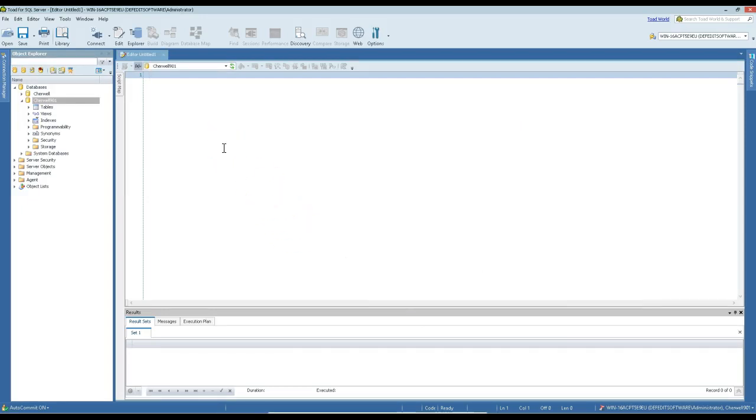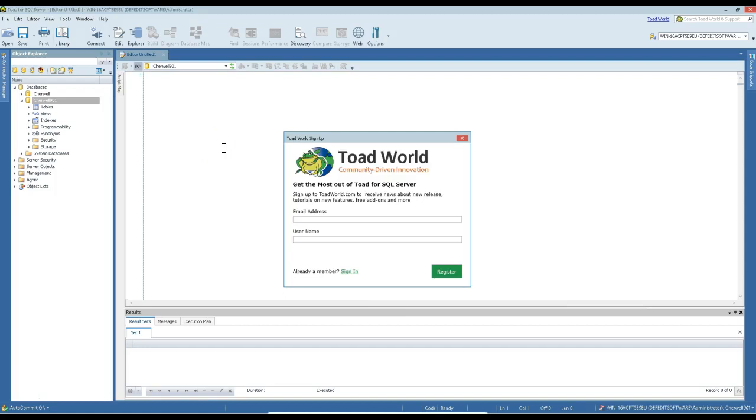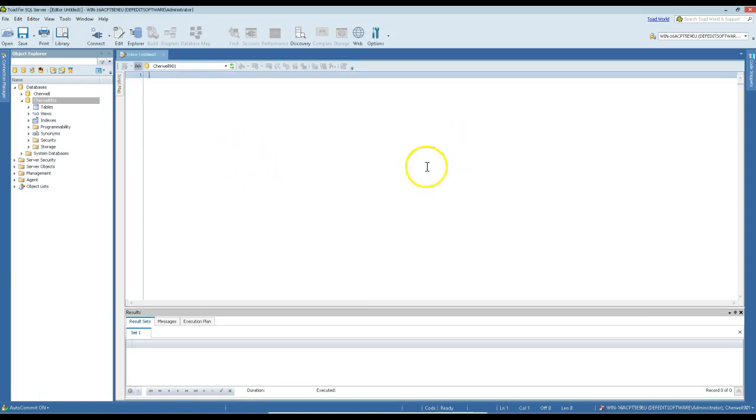So here I have my Cherwell 901 database. Oh no, I don't want to sign up for Toad World. I get too many emails as it is.